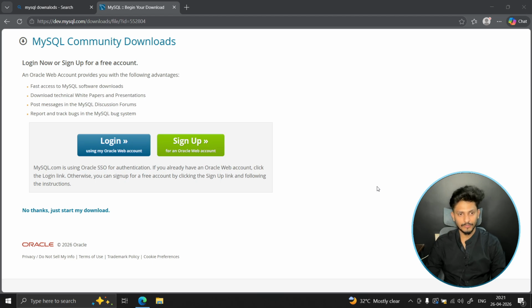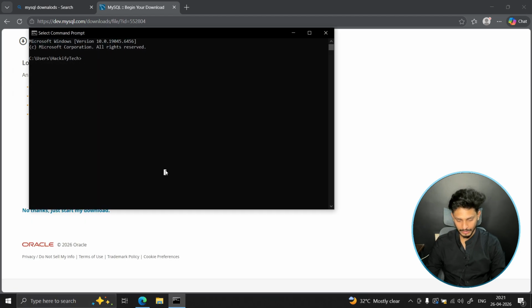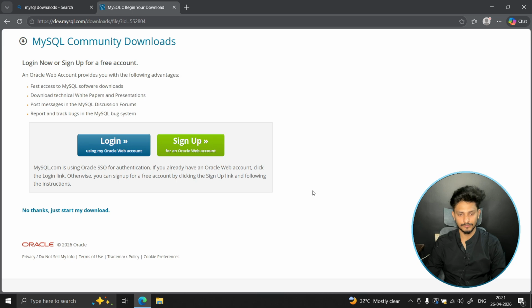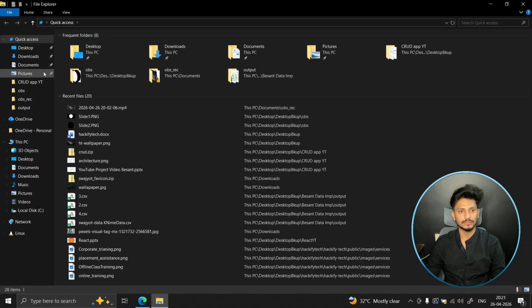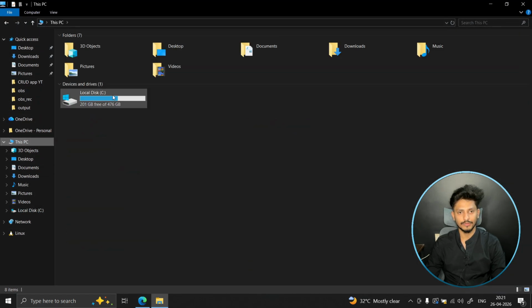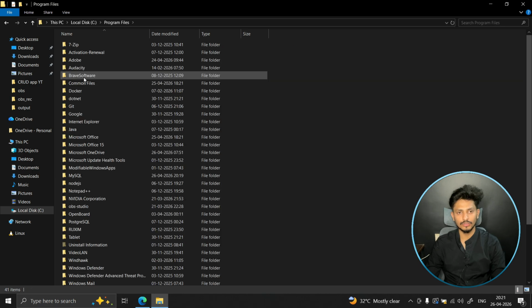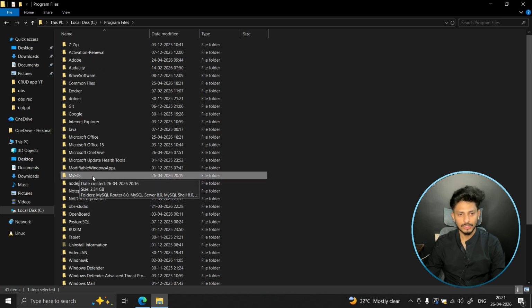Now to verify, I'll open a command prompt and I'll type MySQL over here, but you are able to see that MySQL is not recognized. So I'll just close this. I'll open a file explorer. I'll go to the C drive. I'll go to the program files. Can you see that the MySQL folder was not available earlier?